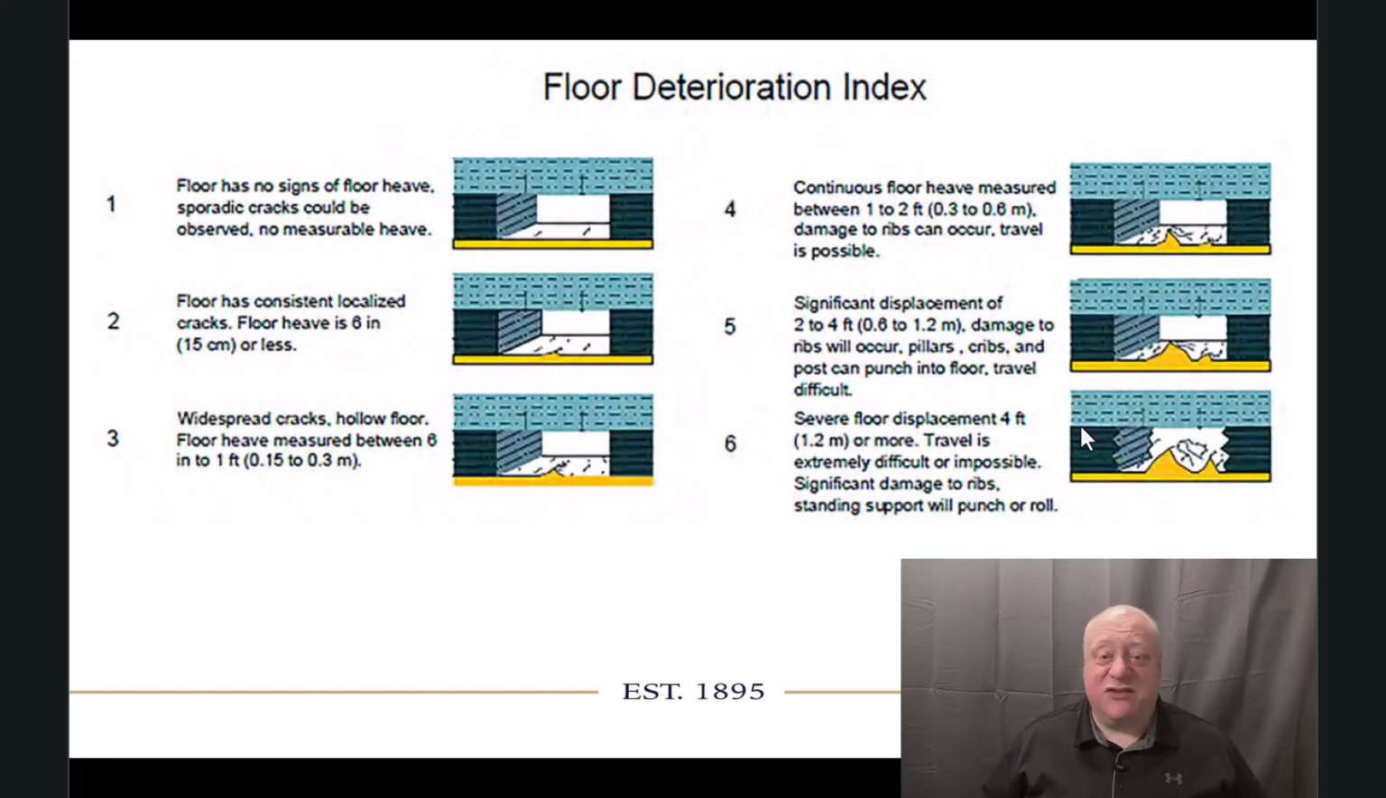Obviously, you can see it's similar to what was used for the rib, up to the 4 feet. It's the roof that's the main difference as far as amounts of displacement for different levels.